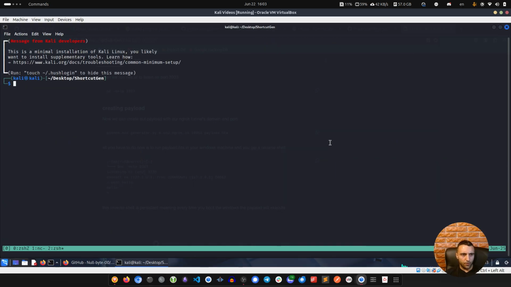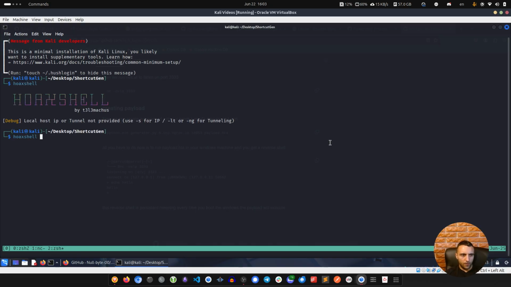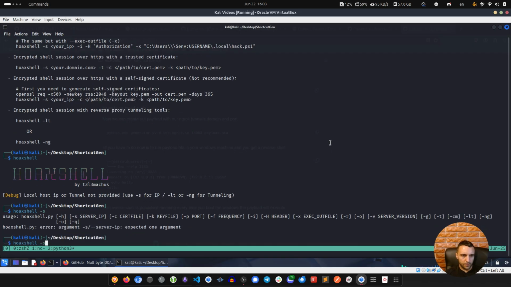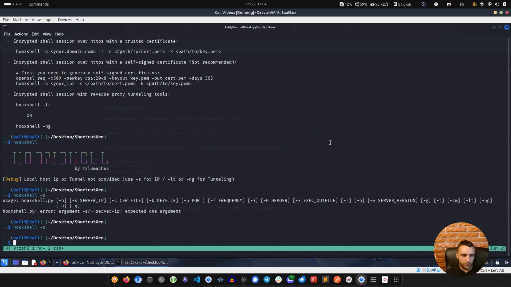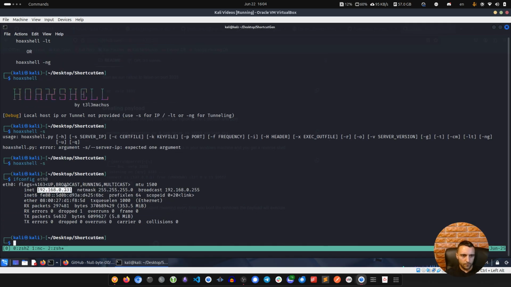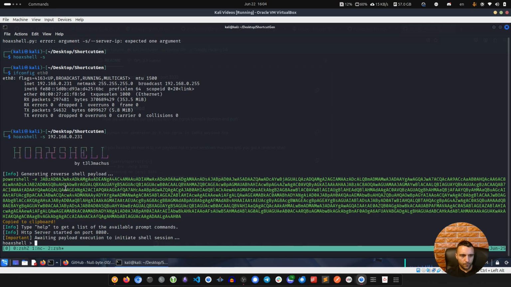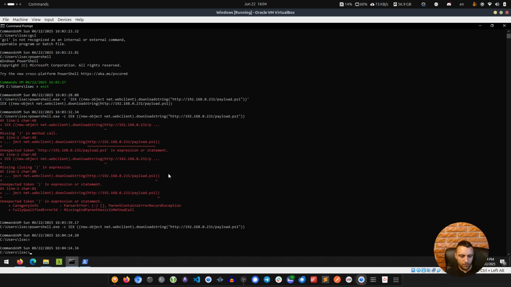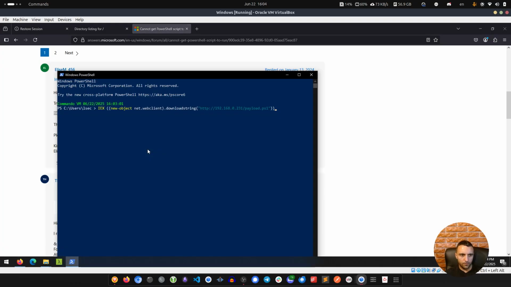If you use Hawk Shell, so let's try that. Hawk Shell, you can do -s minus, okay, and there it is. You have the PowerShell payload. So I can try to copy that. Let me try to run it now in here. And now my computer froze.